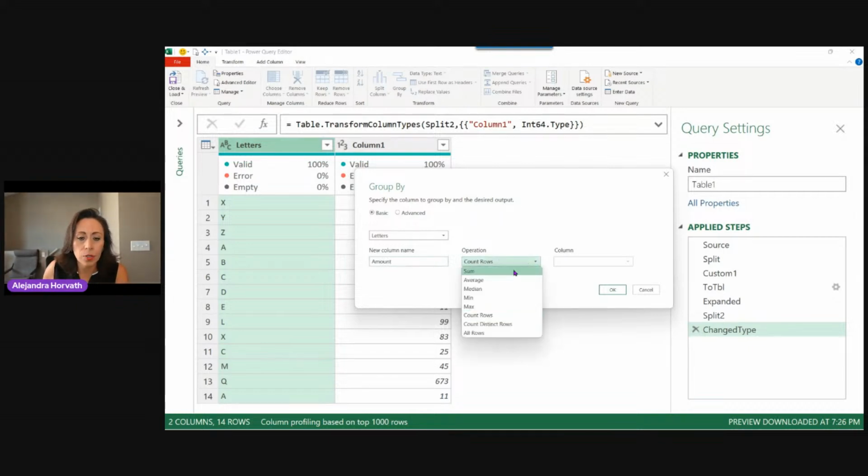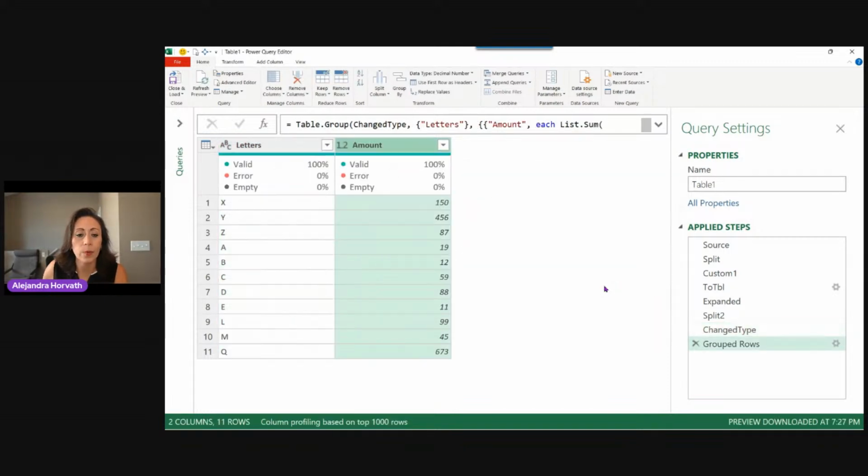And operation will be sum. We're going to add the values that belong to every single letter. And the column where the values are coming from is column 1. I'm going to click there and I'm going to say okay. Now I have the information as I need it. So that is so awesome.